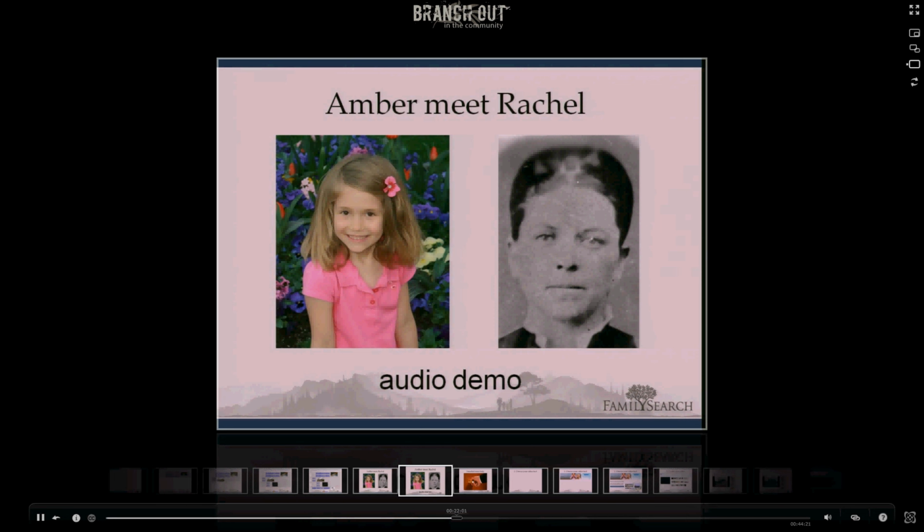Rachel was 8 years old when she left the UK to come to America. Amber's 7. And so there was a fun correlation between the two of them. So Amber became Rachel and read that account of her life.